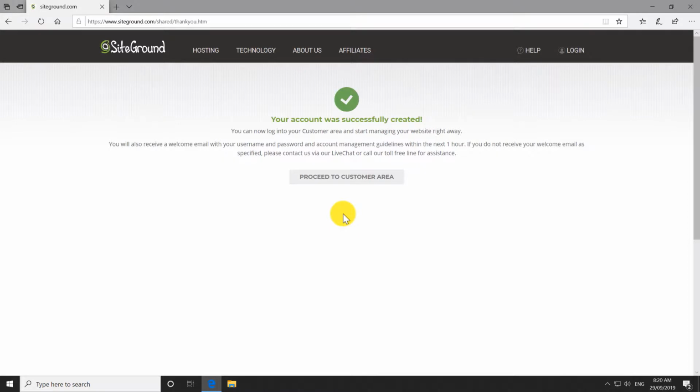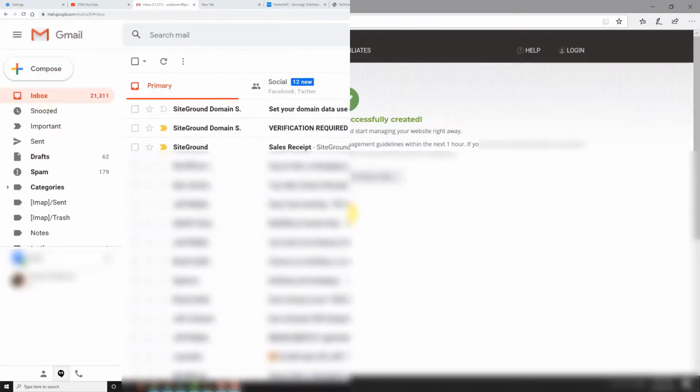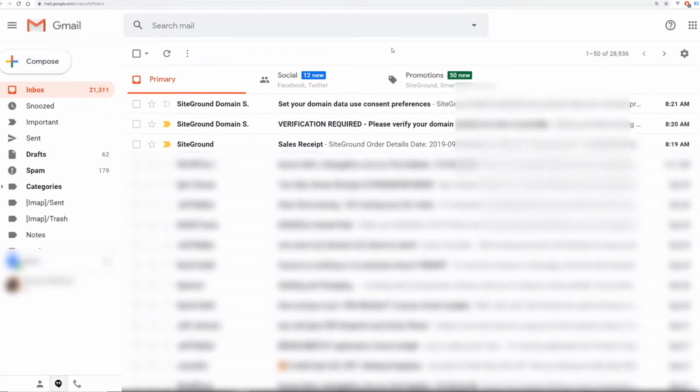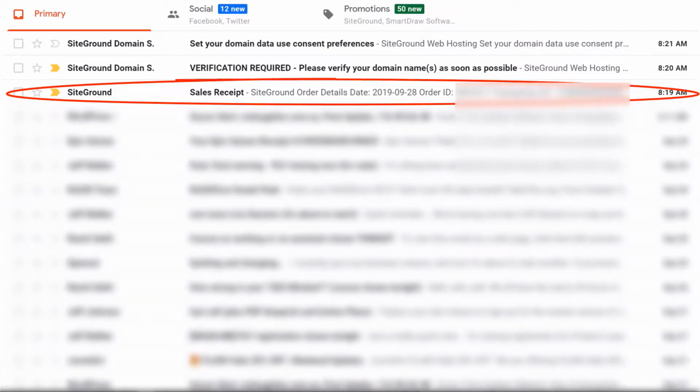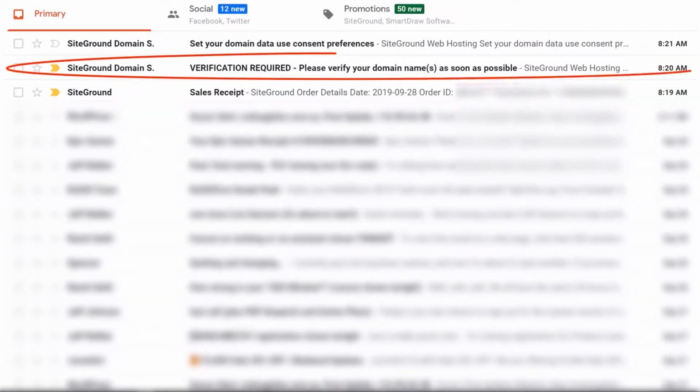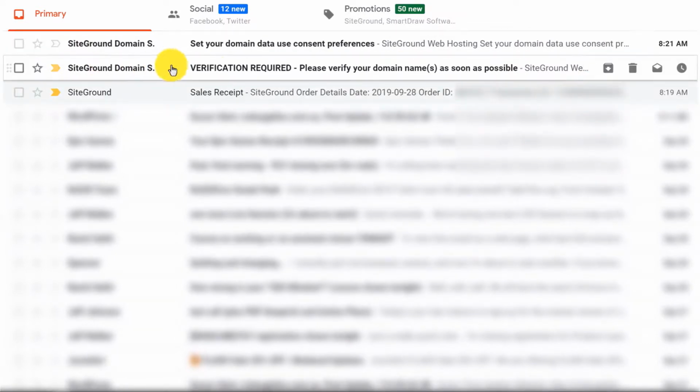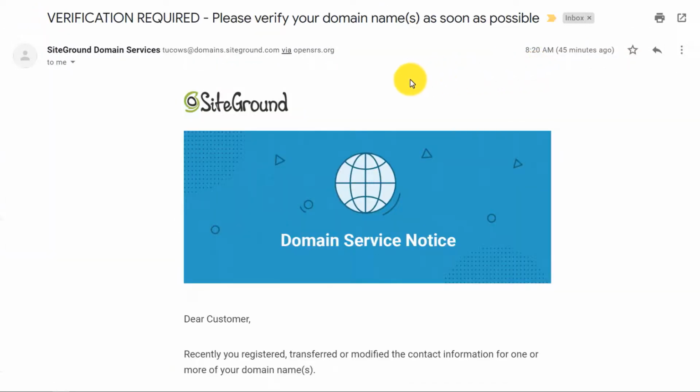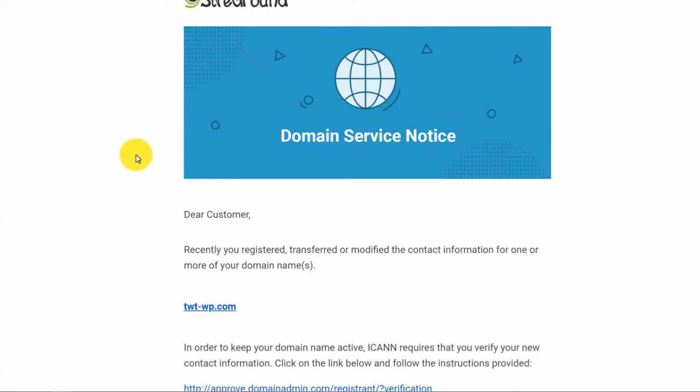Before we go to our customer area, we need to check our emails because there'll be 1 or 2 emails that have something we need to verify. So switching over to my emails, I have 3 emails from SiteGround. The first one is just my receipt. The second one requires me to actually do something. This email may vary depending on the domain extension that you chose. Each domain extension has different requirements.